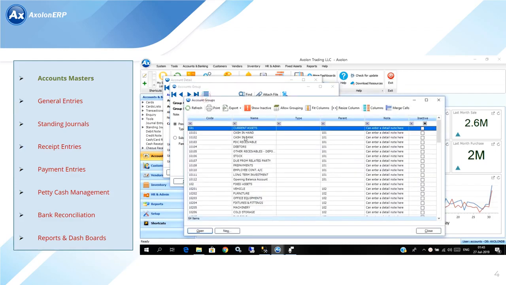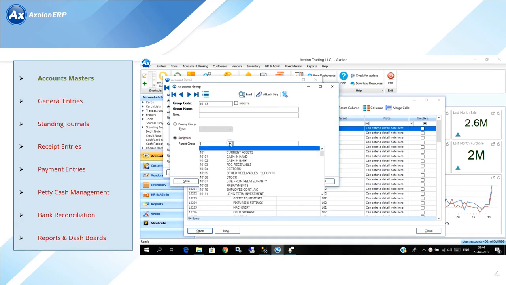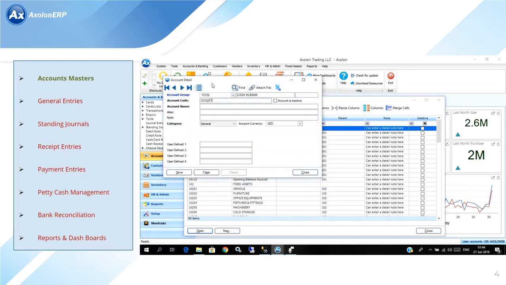Let's say you want to create a group like current asset. You can just click on new, put the number and the kind of group, whether this one is asset, liability or income, or whether it comes under any of the main groups. You can select it over here. After that, just save it, and here you can select the group.